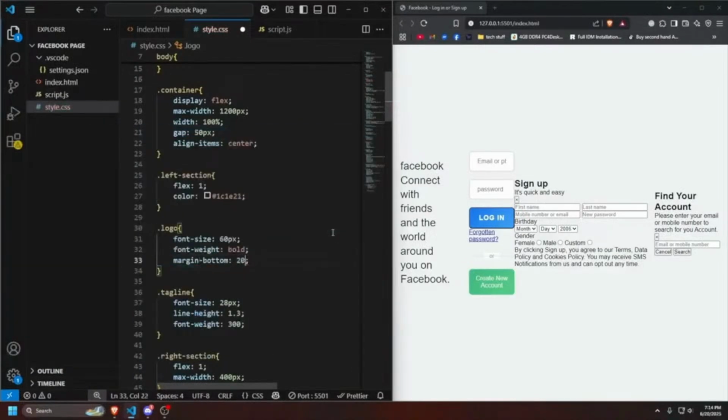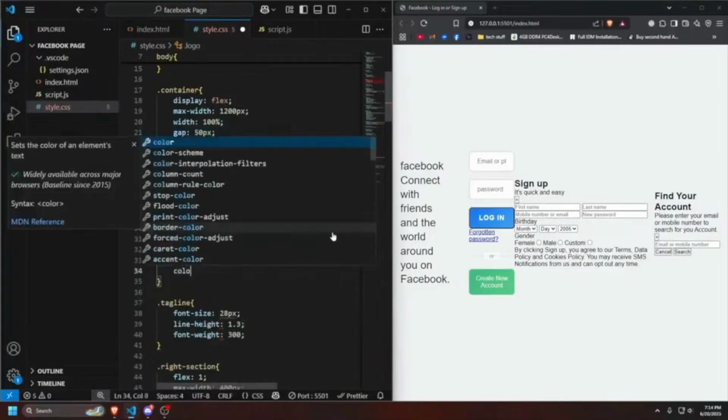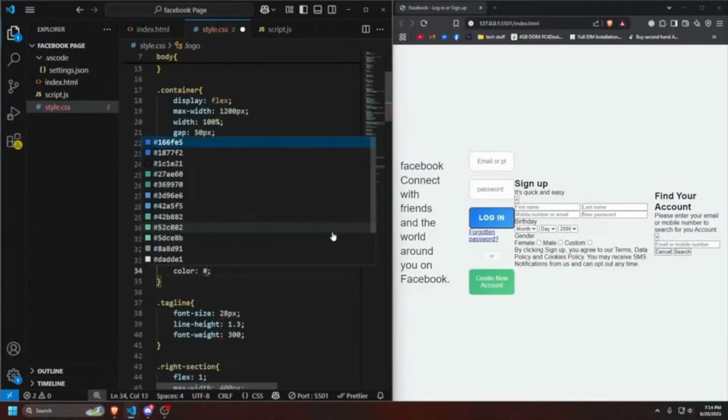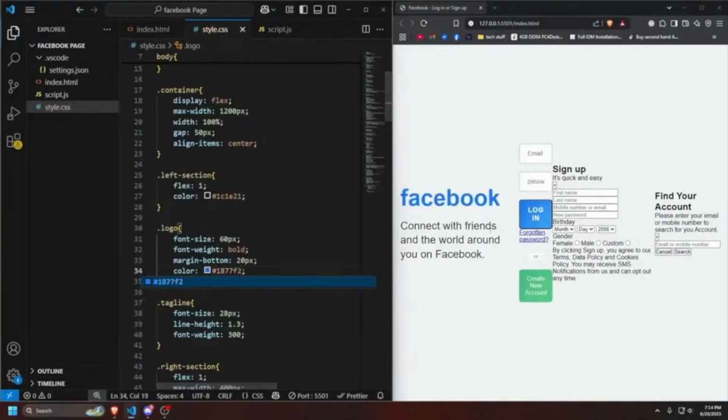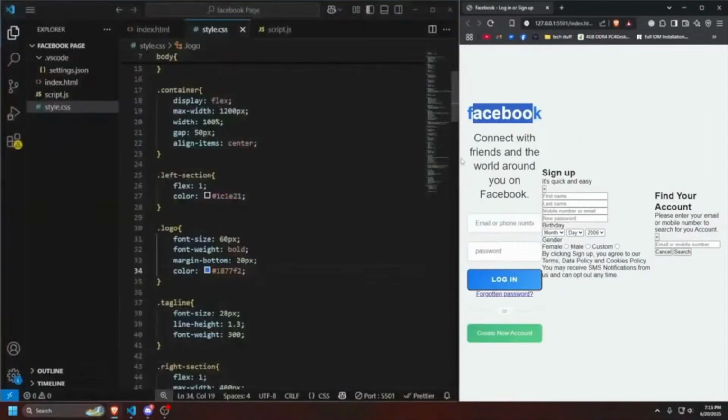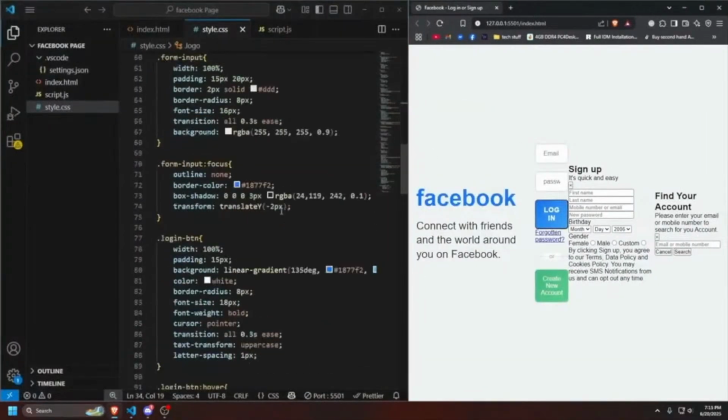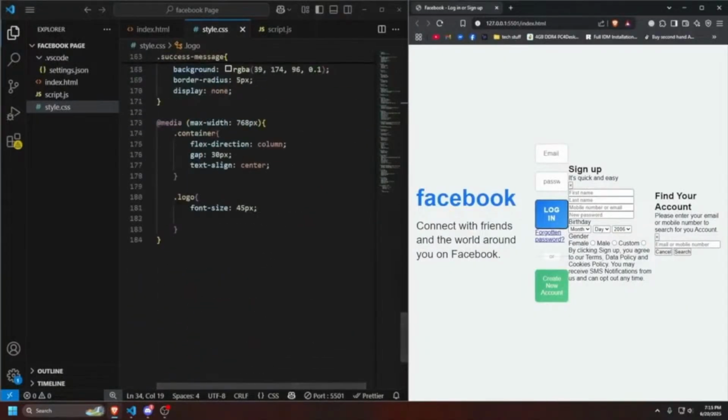Bottom 20 pixels. I was going to say, why doesn't it look like Facebook, so let's again do 1877F2. This is actually the color of the Facebook logo. Now it looks like a Facebook logo. Okay. So now if I just go down here like that, boom. Logo will be 45 pixels, and the tagline font size will probably be 22 pixels.